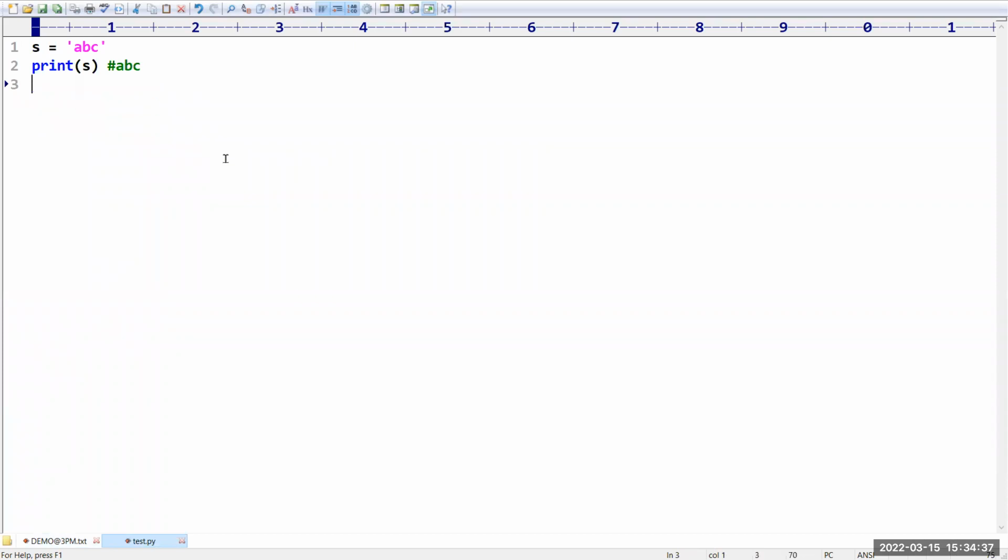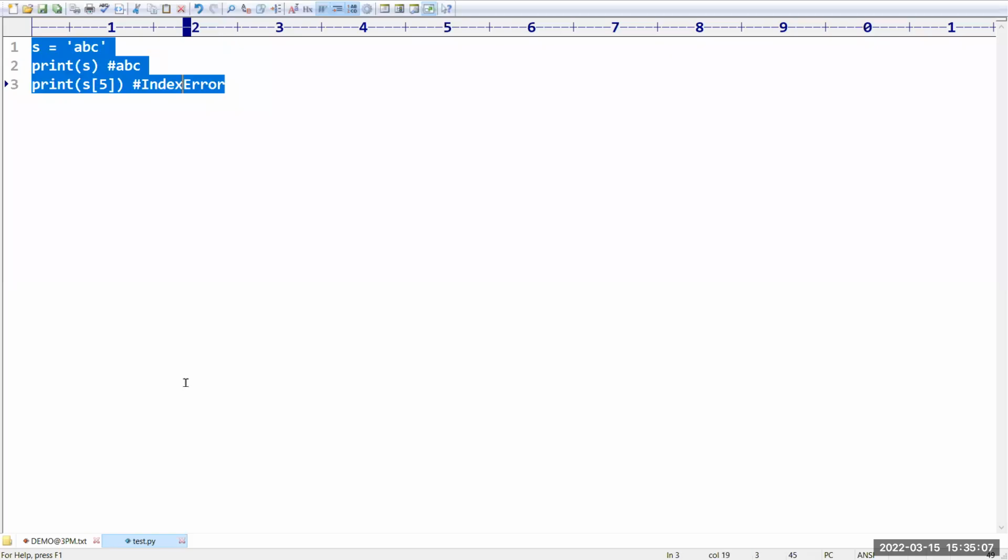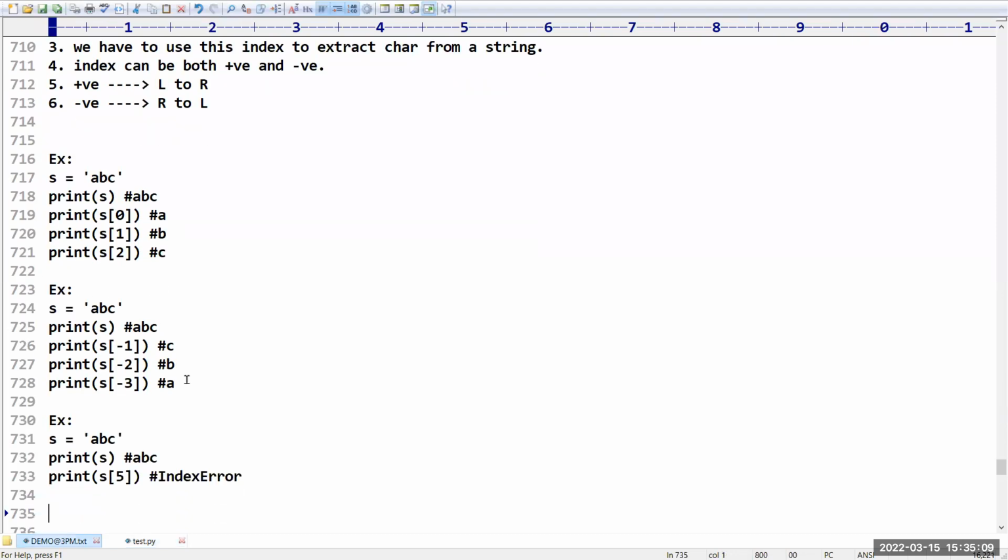Assume I have a small doubt. We know we have 3 characters. Their locations are the 0th location, first location, second location. What will happen if I try to access the 5th location? Is there any element in this 5th location? No. Then immediately it is going to raise an index error. It is going to raise index error, because you are trying to access a value which is not in the range. Like this we are getting.